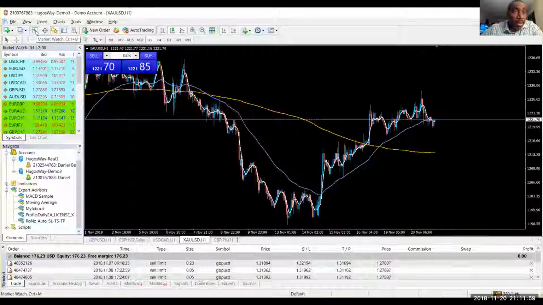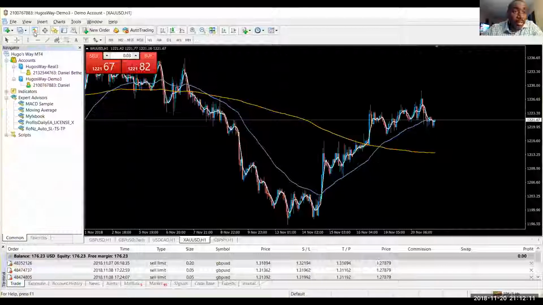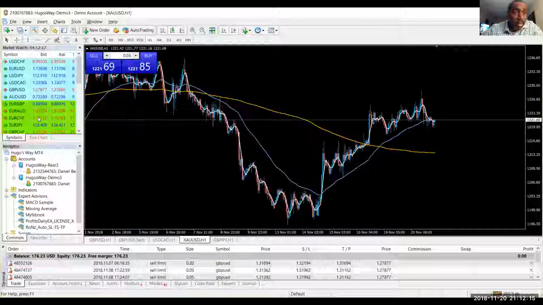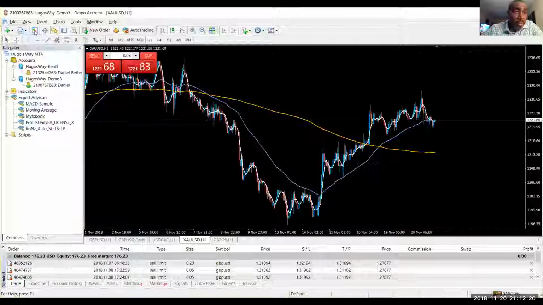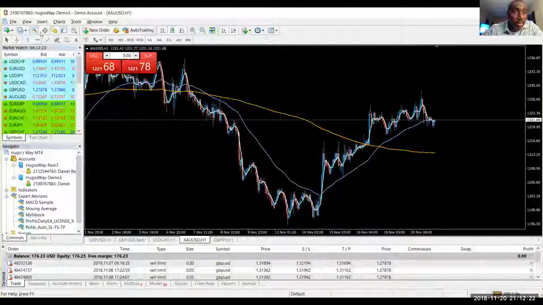This one here is for your market watch. This area right here is where you have all your symbols, your bids, and your ask prices, as well as your spreads. If I click this button, it turns it on and off. If I click it again, it reappears. This is for turning your market watch on and off.